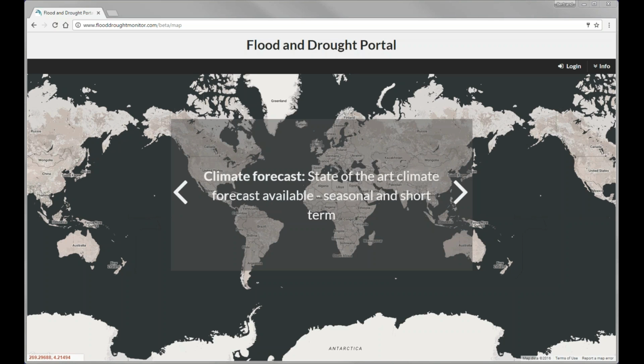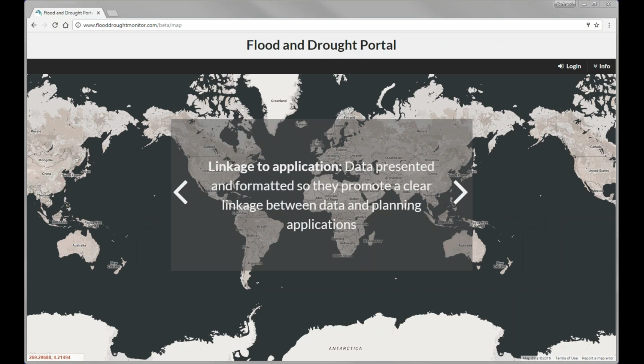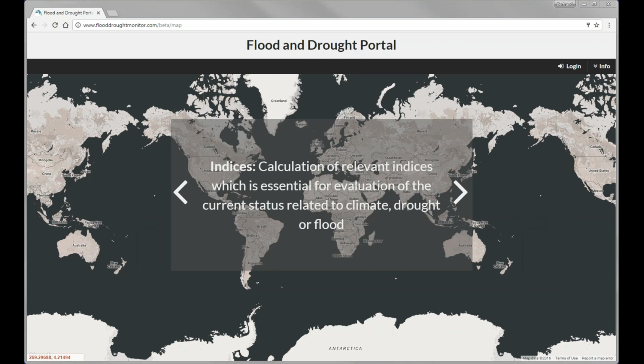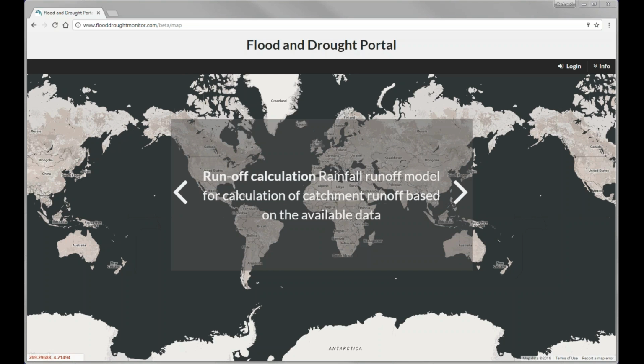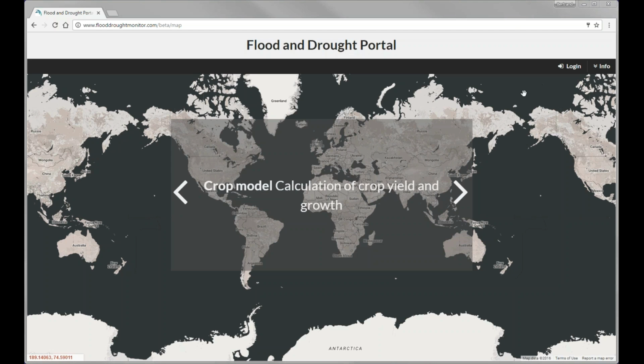So this is what we call here the Flood and Drought portal. It's a portal that has been developed as part of a project where the focus was transboundary basins. But of course, the methodology that we applied can be used elsewhere in the globe.